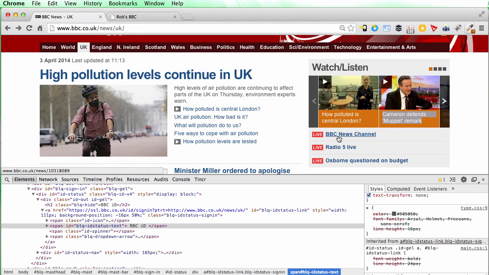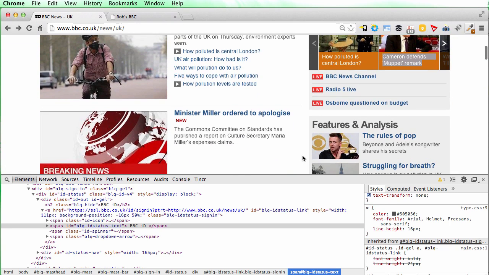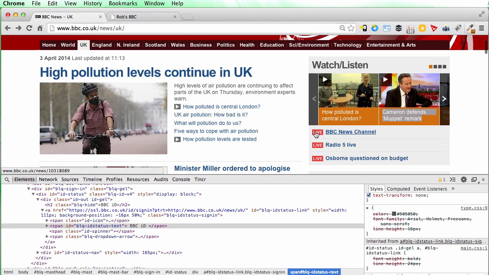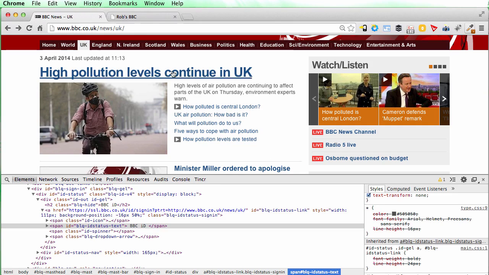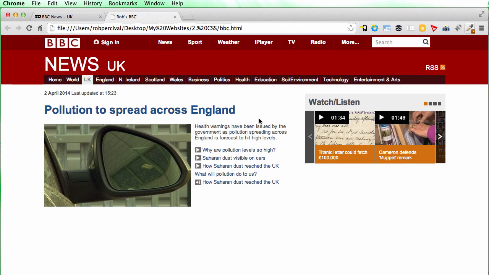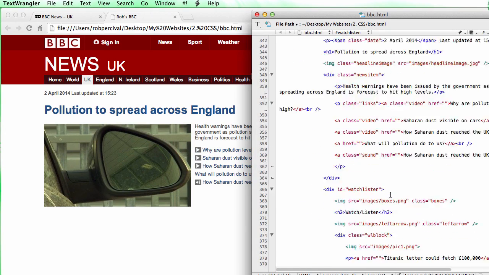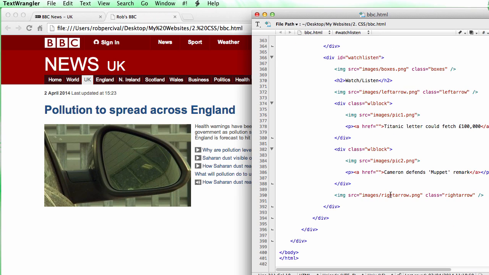Now we just need to add these links underneath, and then our work is done. So this might look like an image, but I think this is actually text, that little live link there. Or at least we're going to recreate it as text because we can. So BBC News Channel, Radio 5 Live, Osborne questioned on the budget. So let's do those as... Oh, they've got nice little lines underneath them, haven't they? So let's do them as paragraphs. We could do them as ULs as well. In fact, that might be a neater solution.